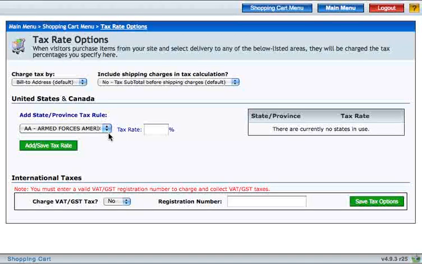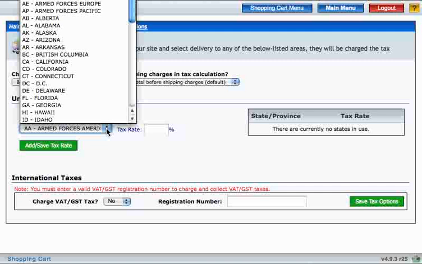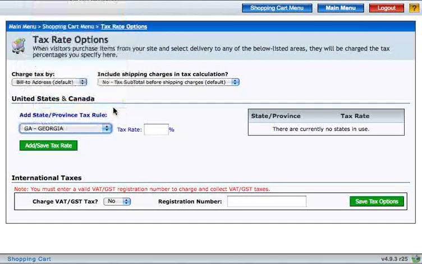Next, you need to choose the state or province where your taxes apply. This would be my tax calculation. For international orders, you can also choose whether or not you want to include VAT or GST tax. You must include a valid VAT or GST registration number in order to collect these taxes.